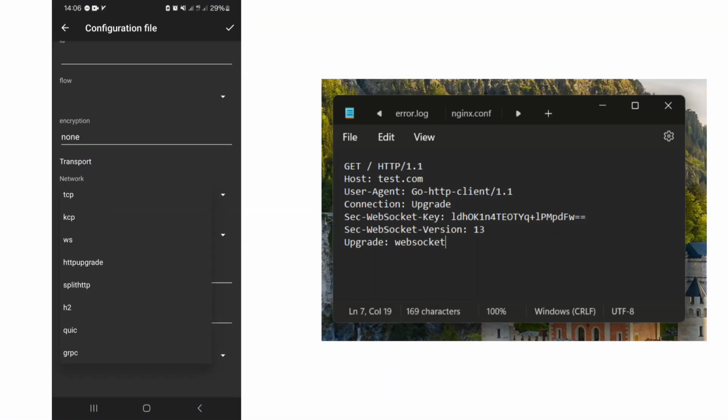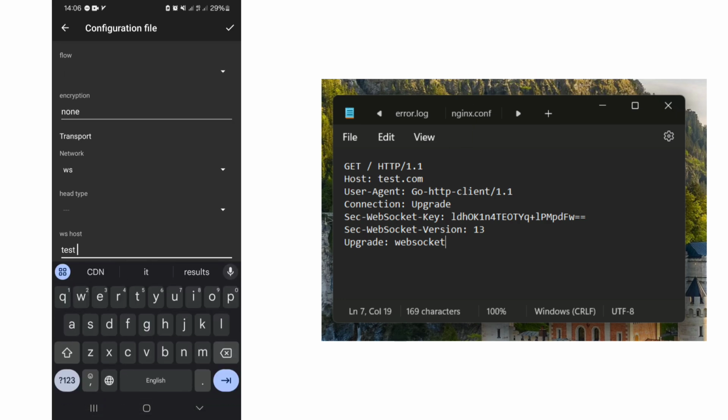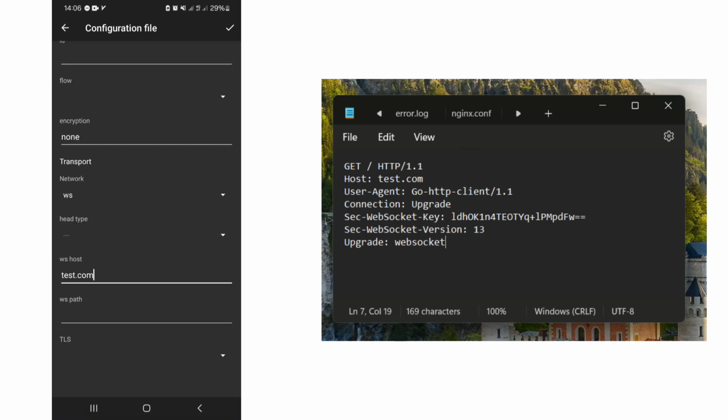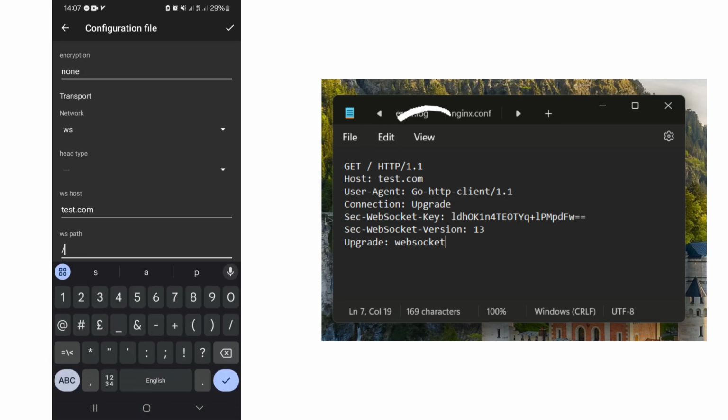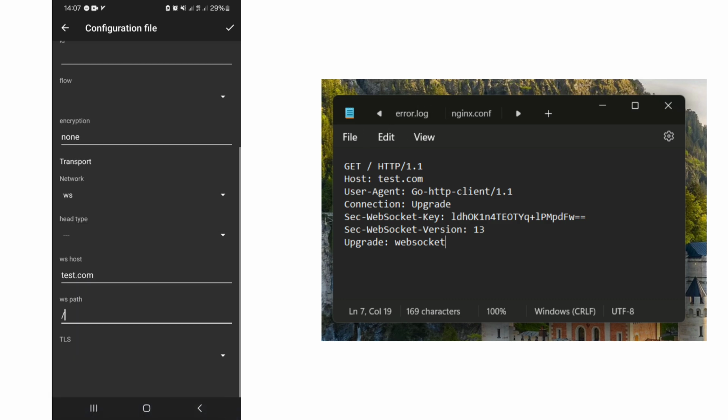You need to choose WS as network. You need to type host here. You know what this is. You need to type WS path here. This WS path is represented here in the WebSocket V2Ray client request. Now client-side configuration is over.